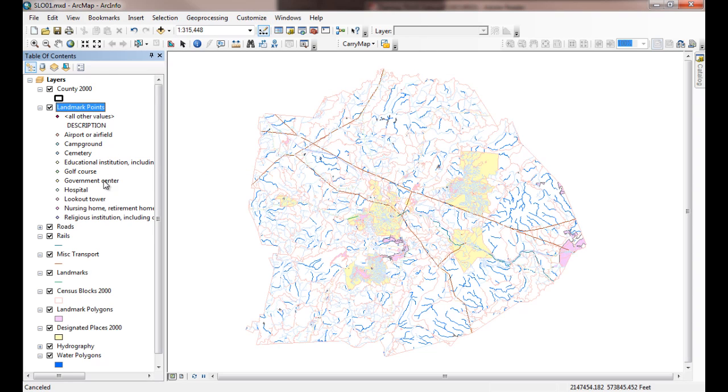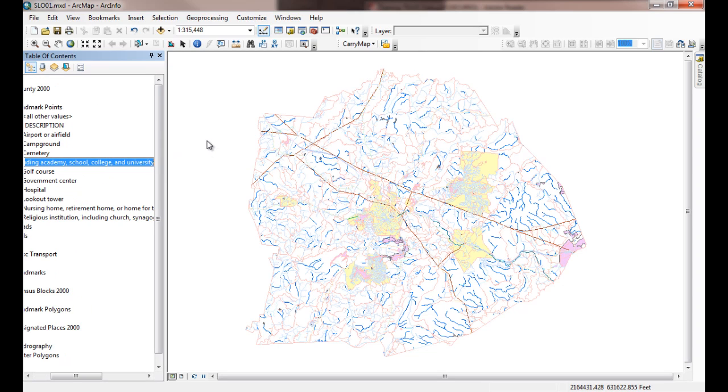Most of them are named short enough that they show up just fine. A few of them are really long, and you might want to change these. For example, this one's all related to an educational institution. So I'm just going to click twice, and I'm just going to rename it to just education. Shorten it down a little bit there.